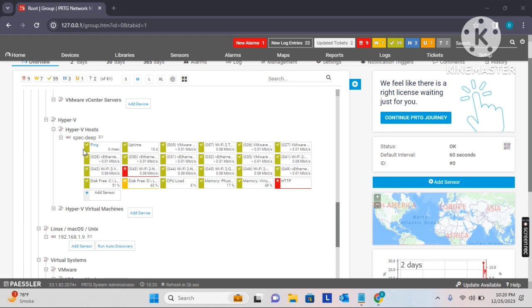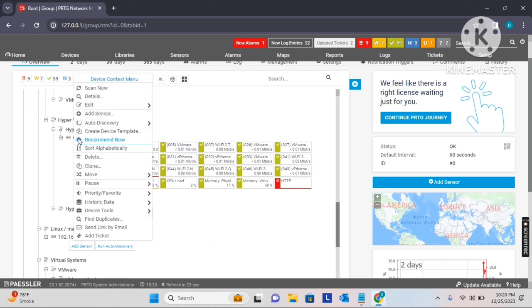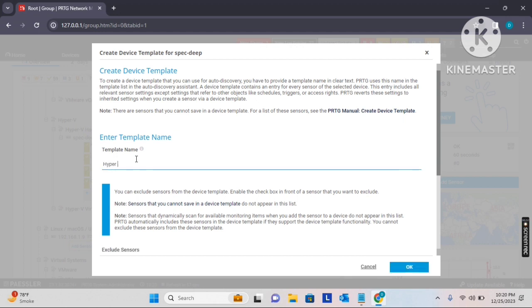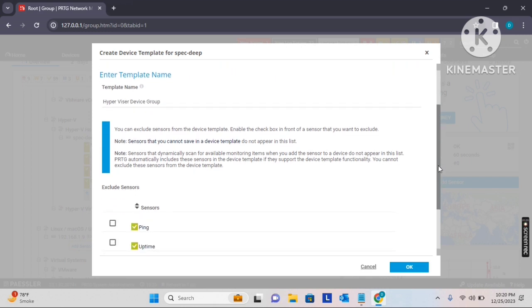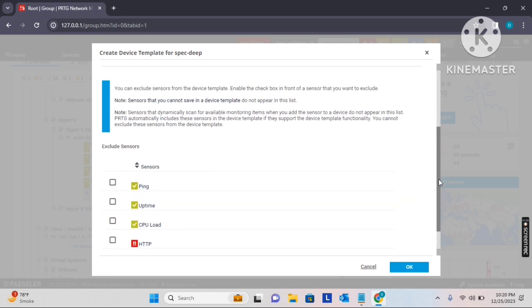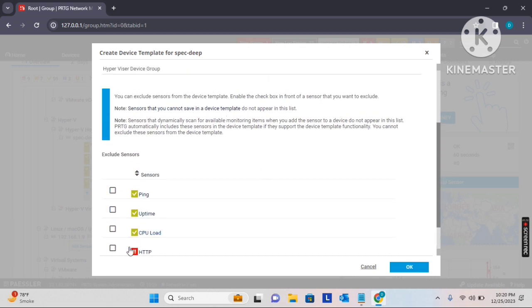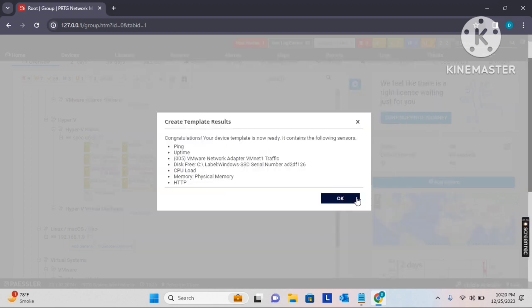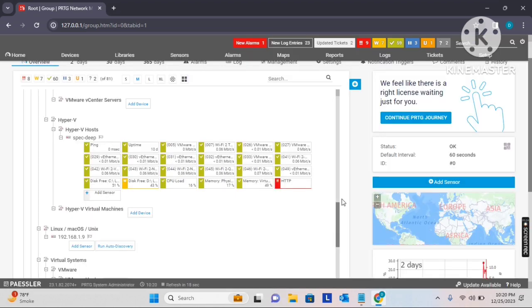So let's go ahead with that. I am right-clicking on a device and clicking on Create Device Template. I will give a name here, hypervisor device group. Nothing much to do over here. If you like to exclude sensors, I can do that, but I don't want to do that right now, and I will click on OK. These are the sensors that will be created by default when my device template is created. So I'm clicking on OK.